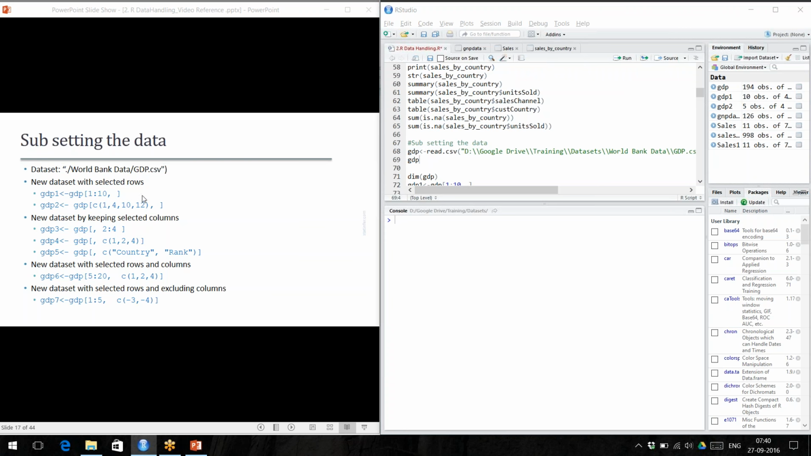Talking about only first two commands, GDP1, GDP2. Remaining anyway, I'm going to explain now. GDP1 is taking few rows in a sequence. GDP2 is taking particular indexes, picking up some particular indexes and then making a data set out of them.